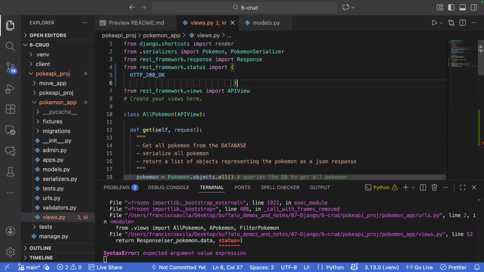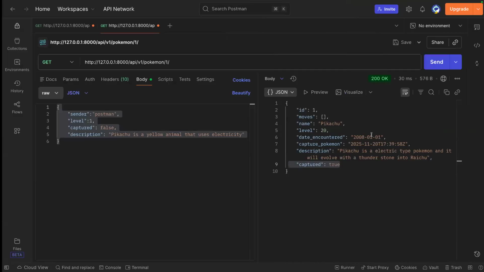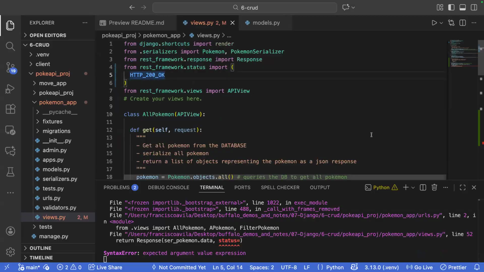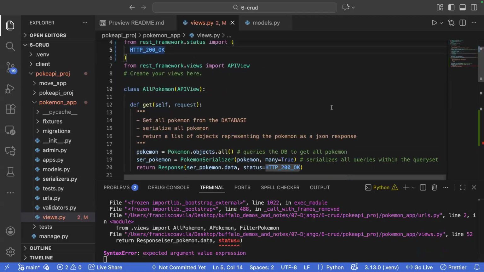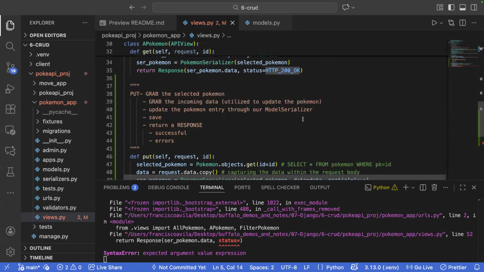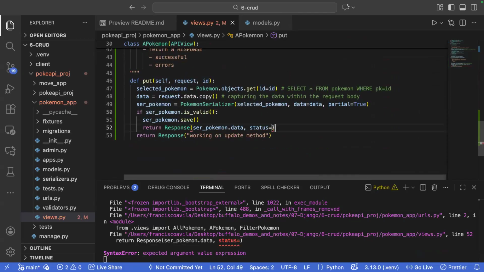Oh, I apologize. There you go. Sorry about that, everyone. For now, I'll just keep it with HTTP 200, okay. So currently my status will come back with HTTP 200, okay.